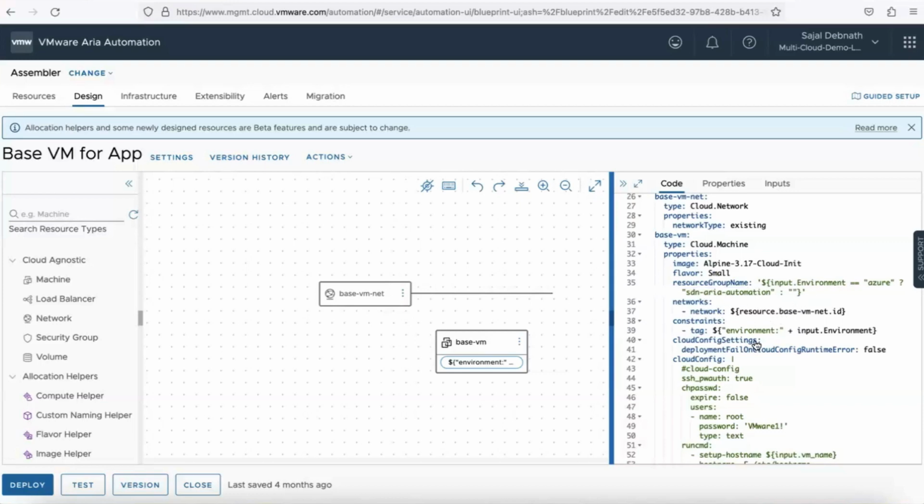The network that it's going to select, you see this network, but the constraint is depending on the input environment. So based on AWS, it's going to go to the AWS network, or likewise, right? And then for the storage, there were not many options, so I don't have to select a storage. By default, it's going to go there.